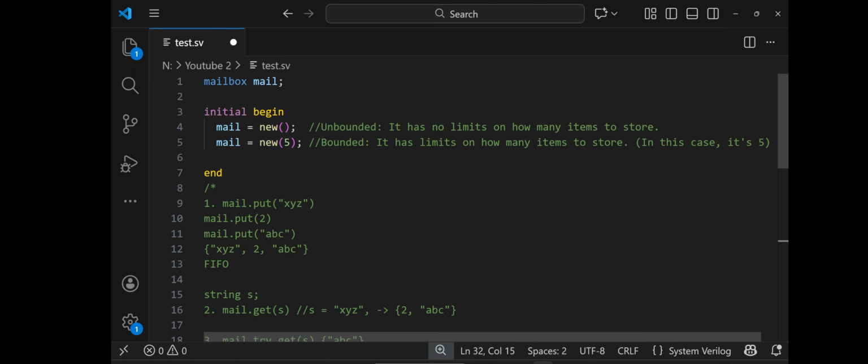So that's all about the basics of a mailbox. In my upcoming lecture, we will go through a very simple example and I will do a deep code walkthrough in detail, like I did with my previous lecture about semaphores.